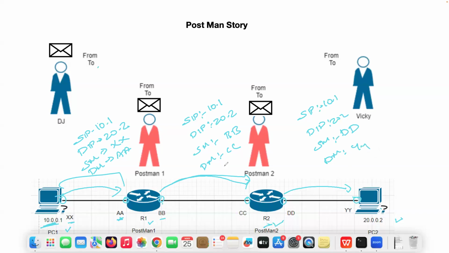Simple. So every router is opening the cover, I mean the MAC address cover, and rewriting the information, right? Opening the cover is called decapsulation. Second is encapsulation. You buy food, you open the lid and eat. That's called decapsulation. Then again you repack it, that is encapsulation.